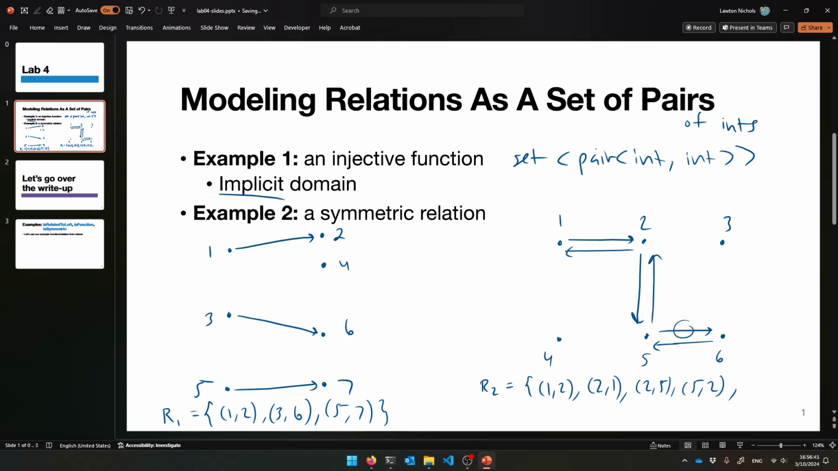And then finally 5, 6, and 6, 5. And so you can exactly specify what is in this relation with just a bunch of pairs. It's just a set of pairs of ints, assuming it's the ints that are being related. All right, so that's what you're going to be given in your lab, relations that look like this. And you're going to have to think about what it means.